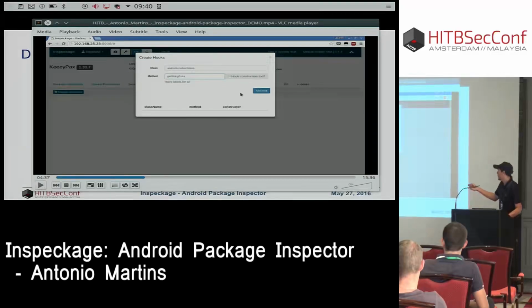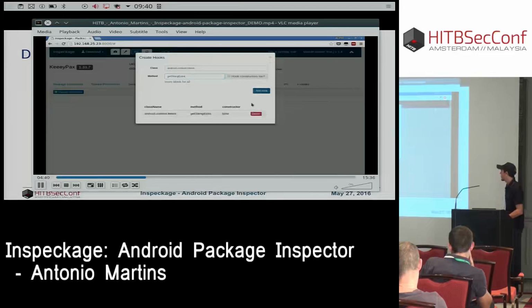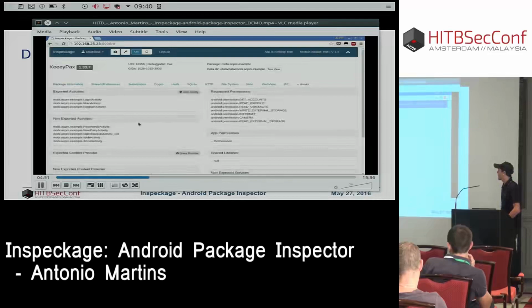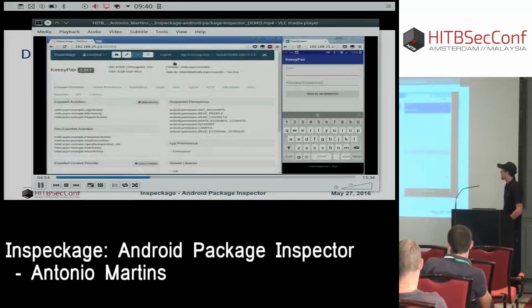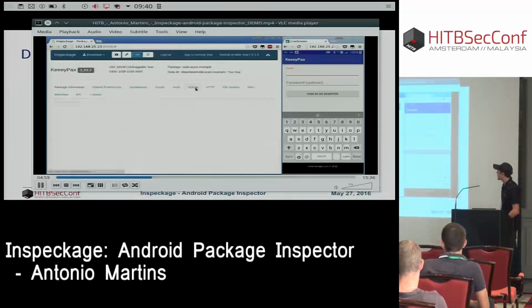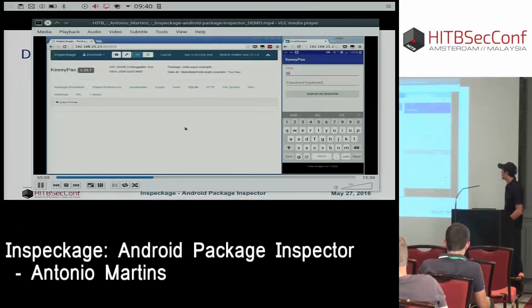If you don't specify the methods, all the methods of this class are hooked, and you can check this box and hook the constructors. Okay, back to our app, the KeyPacks, and let's try to log in.